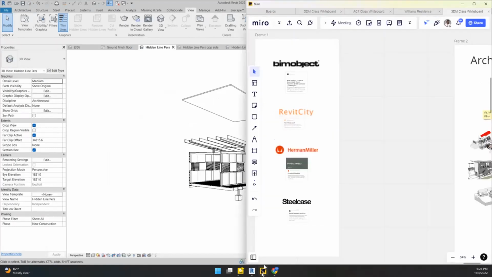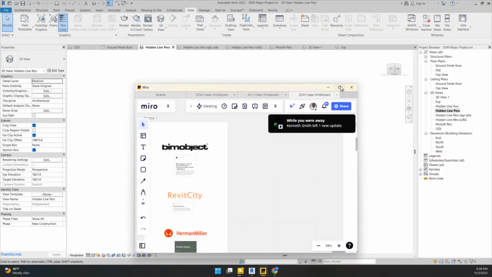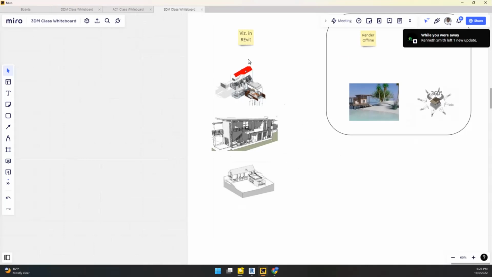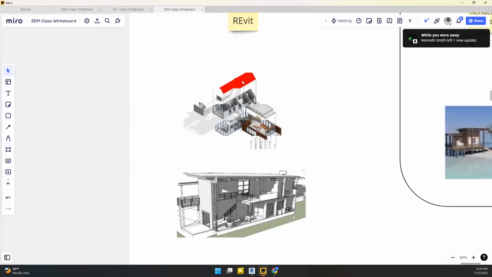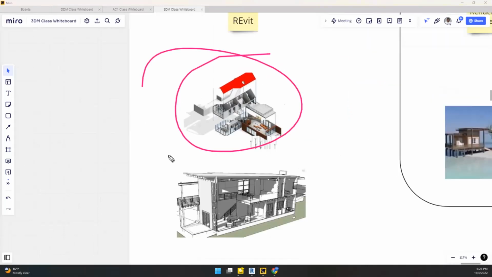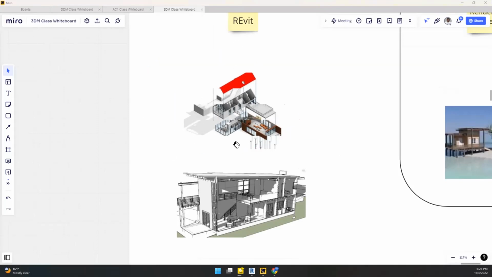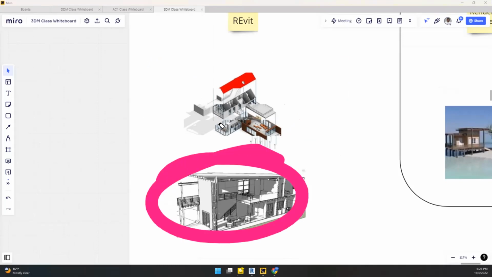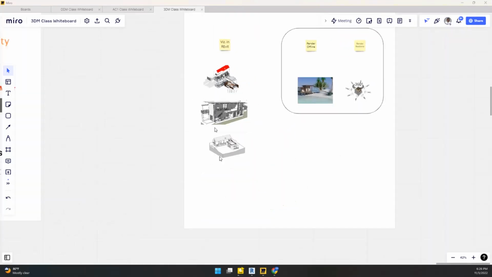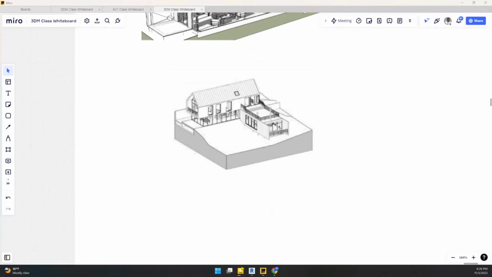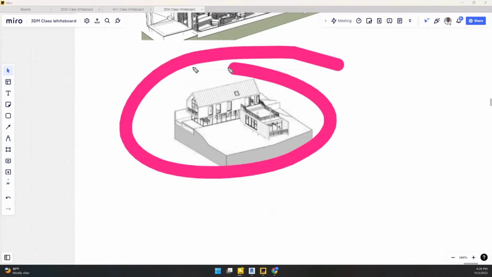So heading back to the Miro board and us looking at the task that we are supposed to do. You guys are supposed to do an exploded view, a perspective section, and this is the easiest one of all, the orthographic view.